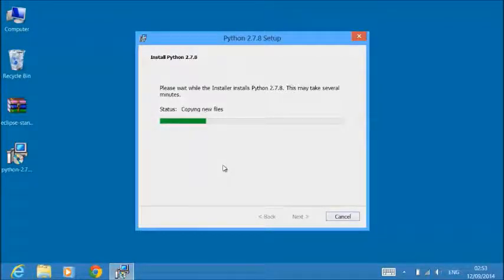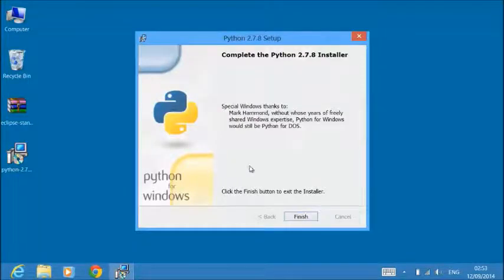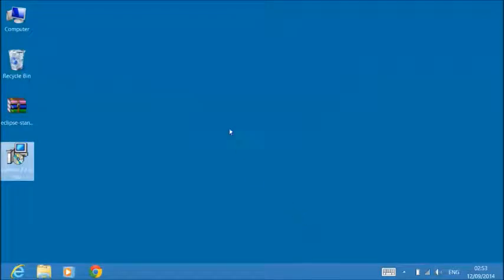Once copying of the files has finished, it will start installing Python. It's a fairly simple process. Now, once it has finished installing Python, just click on finish. And that's it. You have just installed Python successfully onto your system.